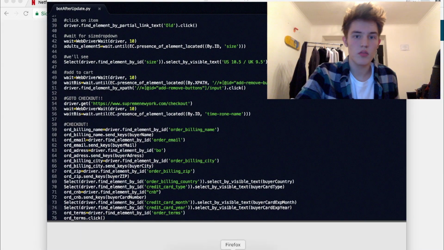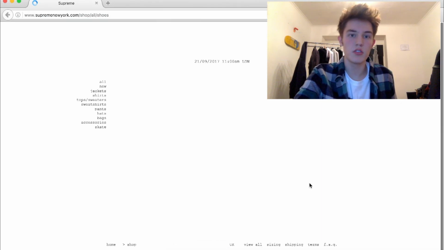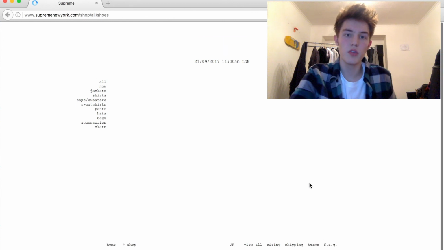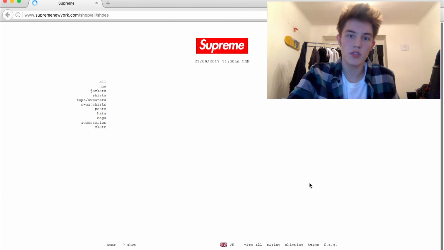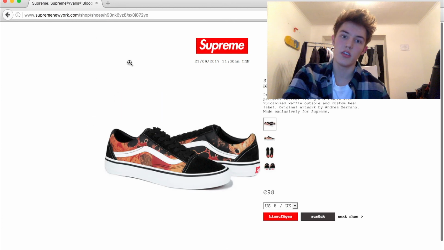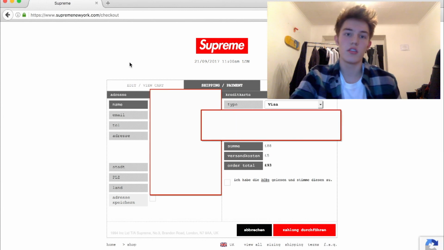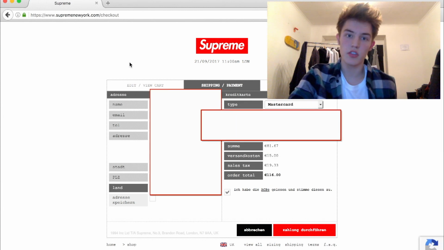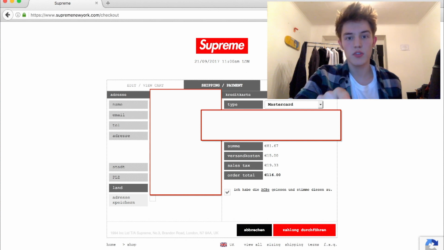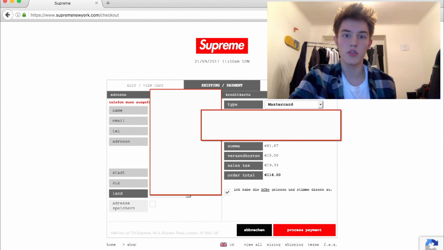So I pressed build on the script, it goes to Supreme, tries to reload the page, and tries to find the Vans. In this case I'm looking for the Vans Old Skool, these ones, okay. Then I'm going to check out. I had to blur this out, but as you can see it went through all of the information. This is at the point in time where the bot didn't have the telephone number yet, so I had to type it in manually, as you can see.